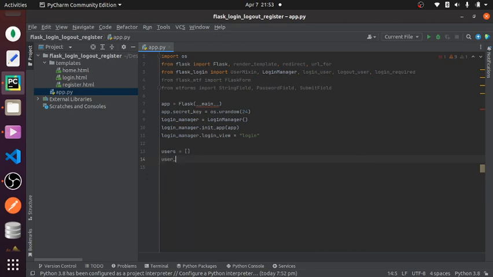Let's create a user ID sequence. Let's set it to 0 initially. We will see the usage of this in a moment, when we load a particular user in a session.